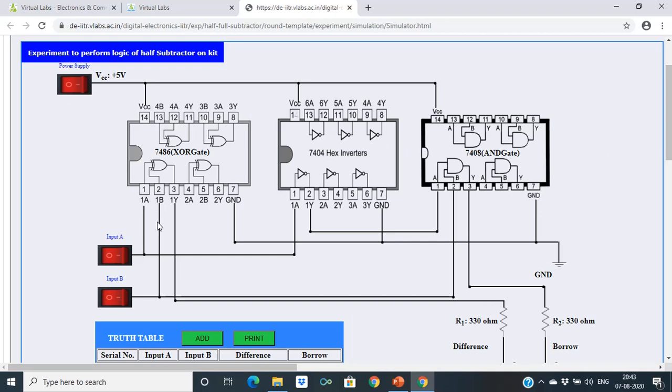So this way, these connections we have already discussed. We are giving A XOR B here. This is the half subtractor, so A XOR B, so the output you are getting is the difference. For borrow you are giving A, and here we are getting A bar, and A bar you are giving to this AND gate. So A bar dot B, and finally you are getting the borrow. So it will be A bar B.